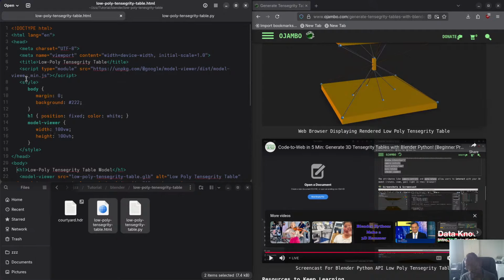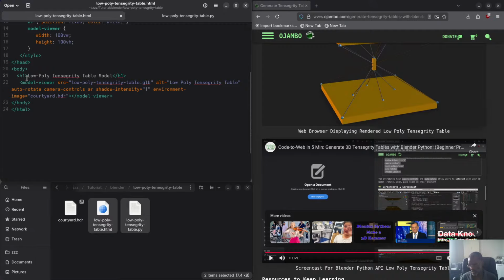And then it's just an H1 tag. I just put low poly Tensegrity Table model, and here's the model viewer tag. So you see the source will be our GLB file, and I just put an alt tag here, low poly Tensegrity Table. And I chose auto-rotate, camera-controls, AR, and shadow-intensity. I set shadow-intensity equal to 1. Let's see, the environment image. That's our courtyard HDR image. This is the image right here. So that's it. So let's go to the Python file.